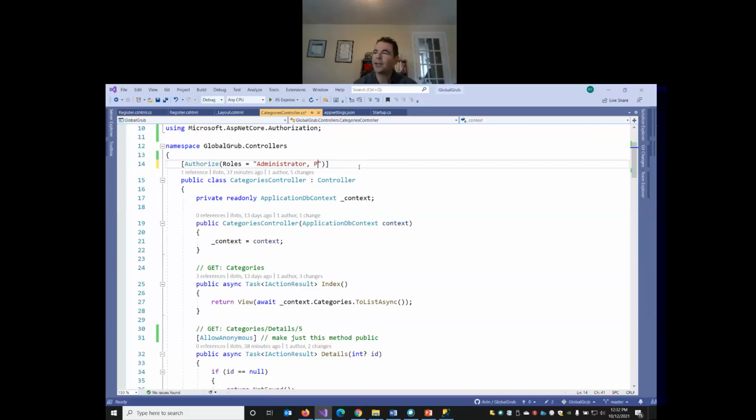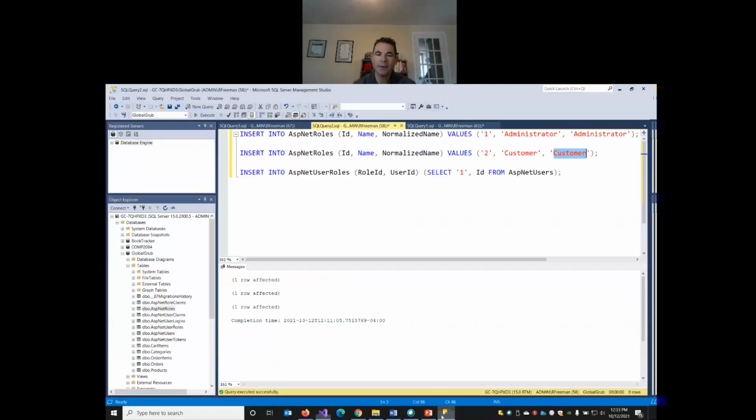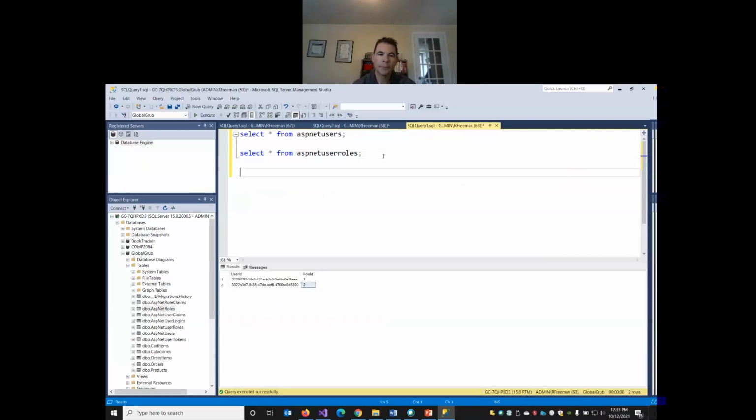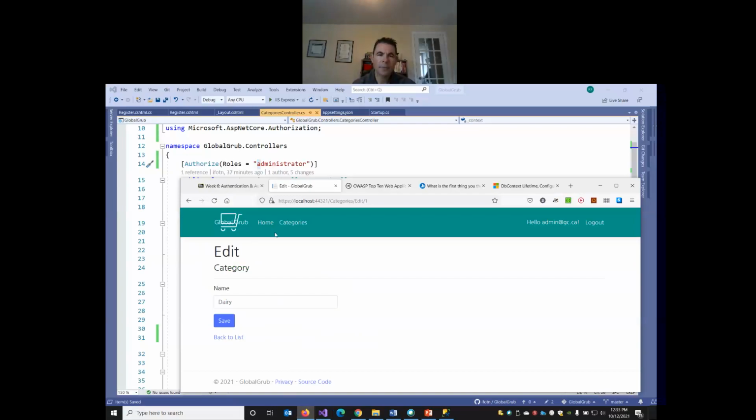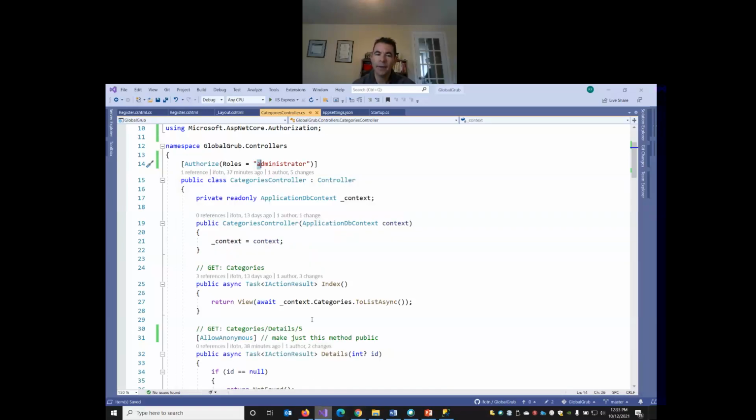Now, let's check if it's actually case sensitive. Yep, Alex, we're going to do that. I'm glad you raised that because that's exactly what we're going to do. Right, so in my database, if I check the ASP.NET roles table, it's administrator with a capital A. So if I make it lowercase, access is denied. So those role names are case sensitive. If the database has a capital A and my code names it with lowercase, it doesn't work.